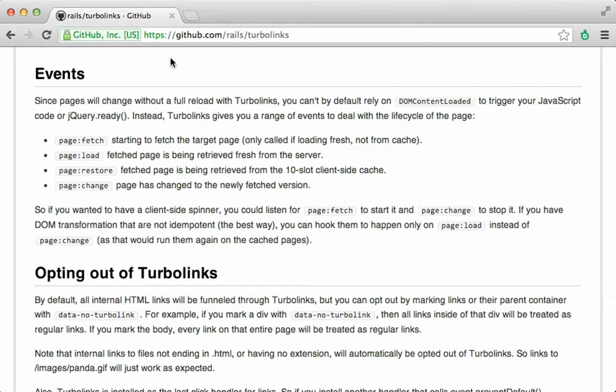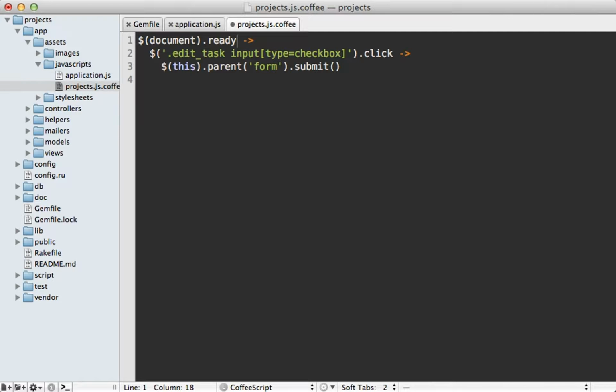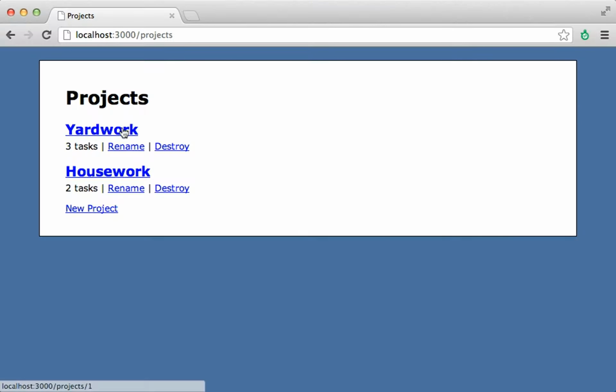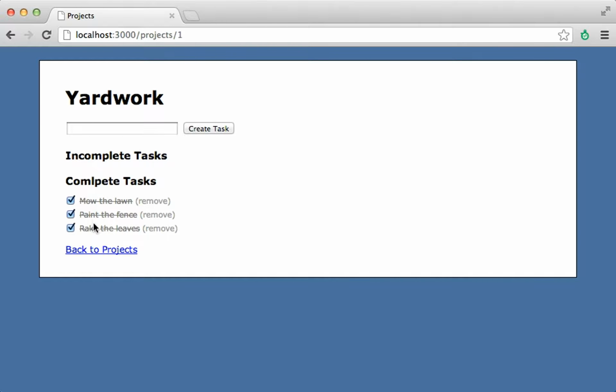Now there are several events that Turbolinks will trigger, such as the page load event, and we can use this to simulate the DOM ready behavior. So back in our CoffeeScript, here's what this might look like. First I'll set this function to a variable so we can reference it. I'll pass this to the DOM ready event, and I also want to pass this to the page load event, which Turbolinks will trigger. That way, whether we're using Turbolinks or not, this function will be called. So now with that changed, our JavaScript behavior is working again with Turbolinks.